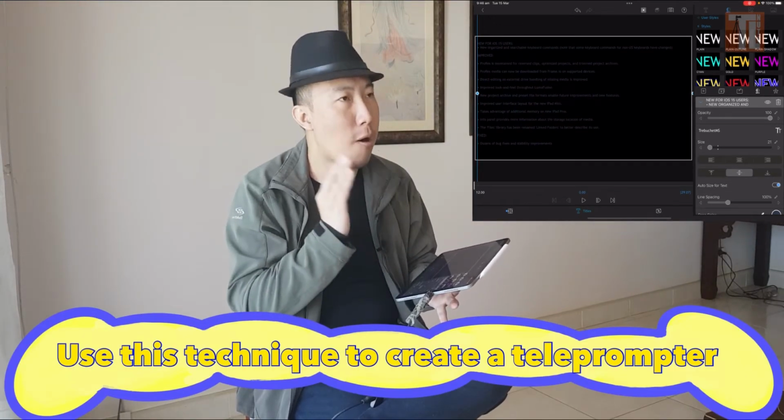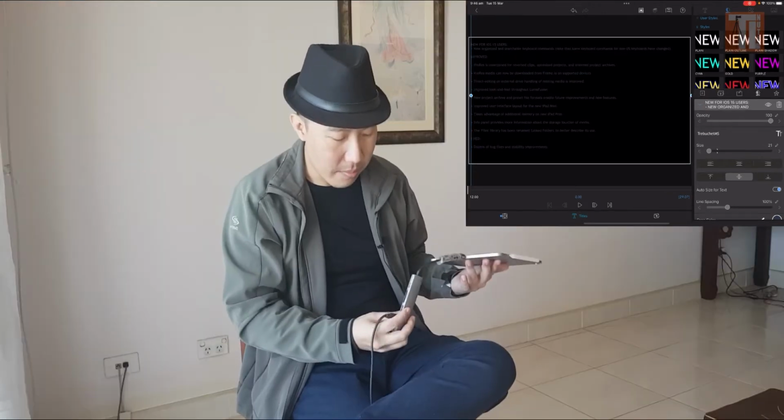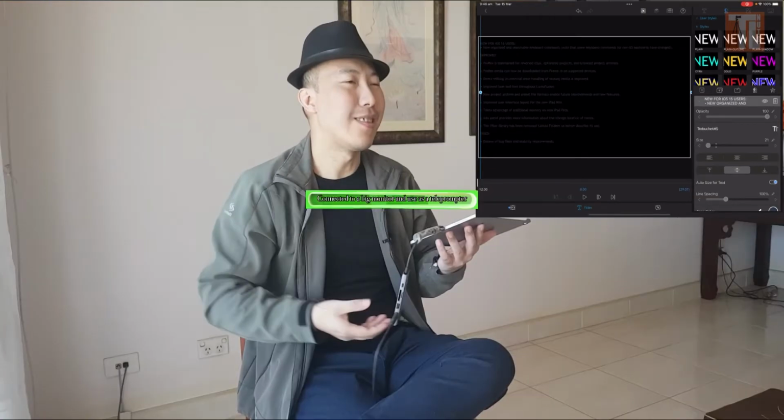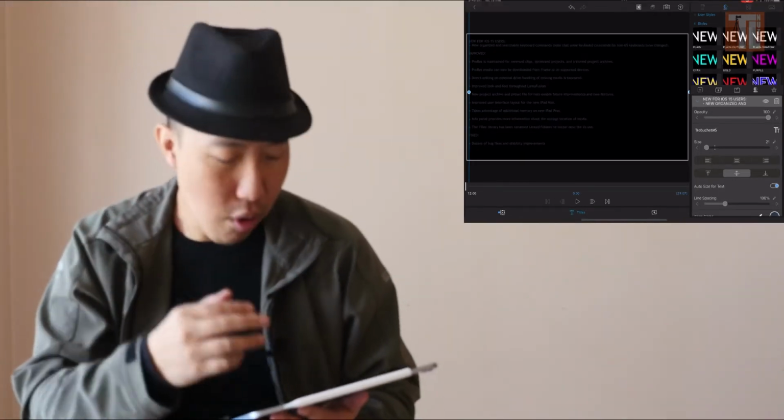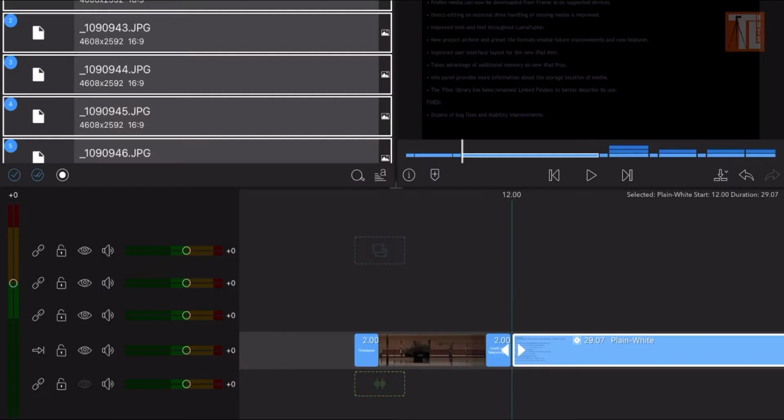You can use this as a credit roll, but the best way to use it, if you have another iPad, is to use this as a teleprompter. You can plug this into a big monitor using an HDMI port right here, and you can use this as a big teleprompter. Every time you record, you just go halfway, and you basically just read whatever is on the TV, the big monitor, in front of you. So that's another hidden feature that you didn't know exists. Now that's number 2.